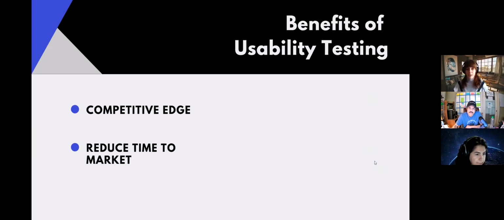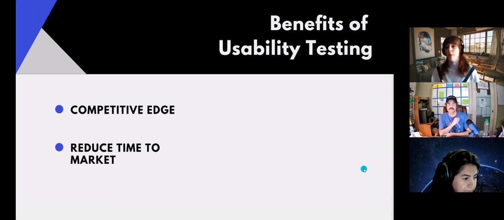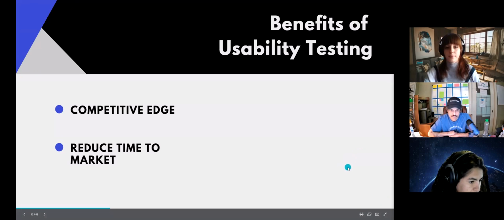Reducing your time to market. Usability testing helps product managers understand what needs to be built so that they can meet their users' expectations, meet them where they're at. Only 50% of the 300 companies in this McKinsey study did user research before generating any ideas, before actually sending it into production.